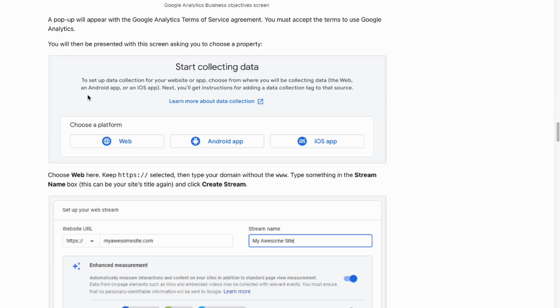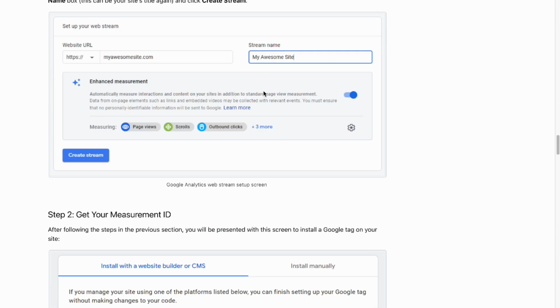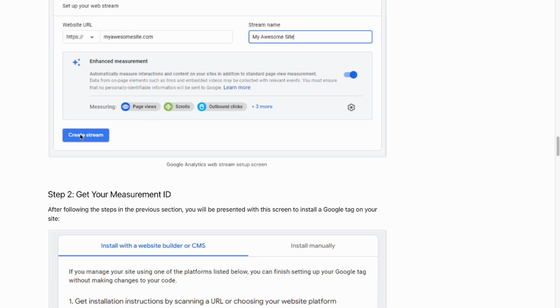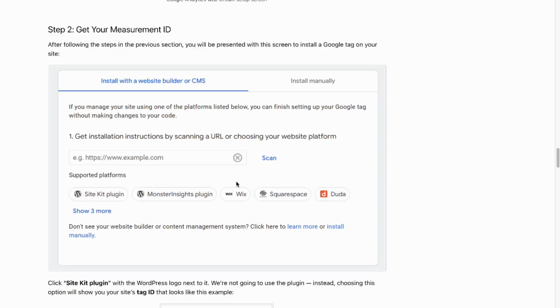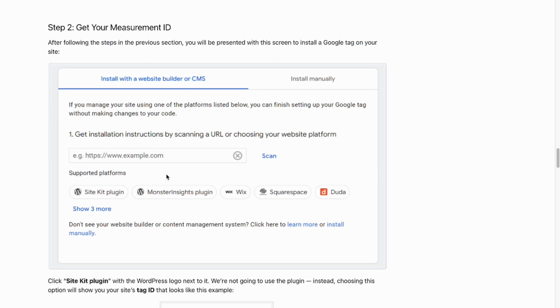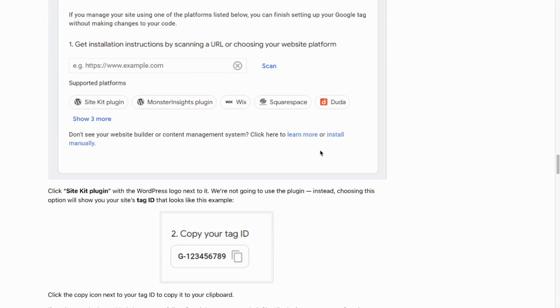So you can start collecting data via web, Android, or iOS, and then name your site, and then the website URL, create the stream, and then get your measurement ID. This will be important for you because you will be able to integrate this to other applications and not just Google Analytics. You get the installation instructions by scanning a URL and choosing your website platform right here.